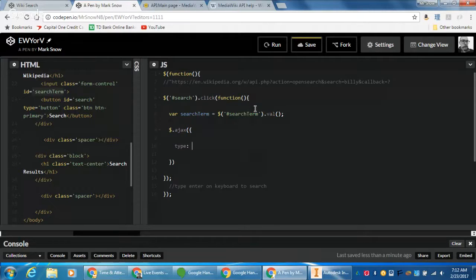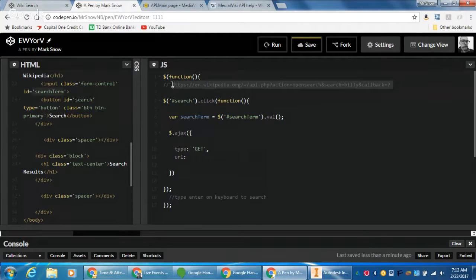We have to say type, and it is a GET request. Some of this might seem familiar if you've done anything else. The URL. So the URL is going to be, copy and paste it, we do that. Now here's the thing. This is just going to give me, let's say, Billy. I don't want Billy here. So what I've done is I've deleted that.